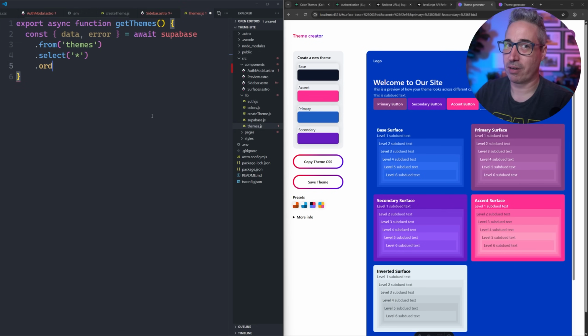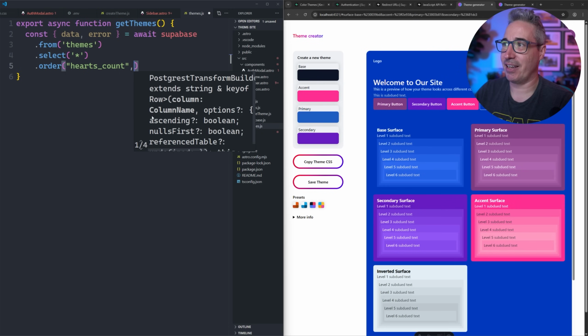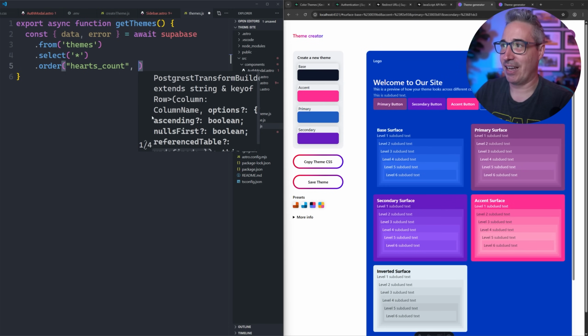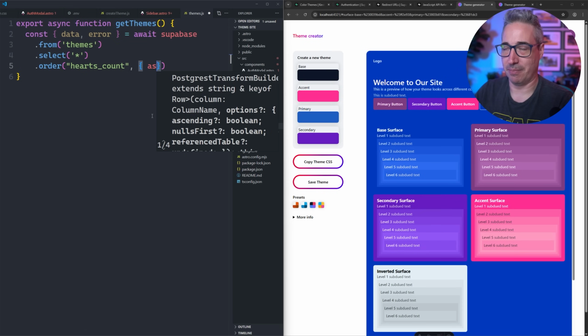And the order we can put in here as well. I'm going to do hearts count. So when we do have hearts, it will order them by that. We don't have any yet, but it's a way that we can do that. And here we can choose if it's ascending or descending. So I'm just going to put that it's going to be descending. So ascending, because I think by default it's the other way. Ascending is going to be equal to false.